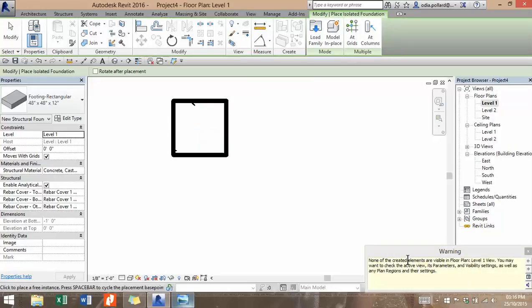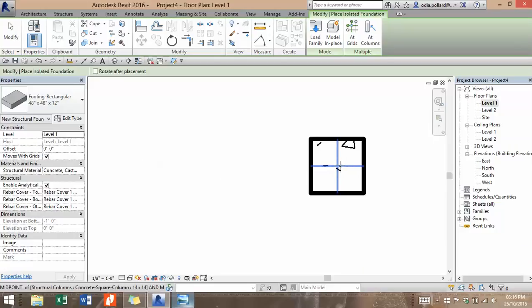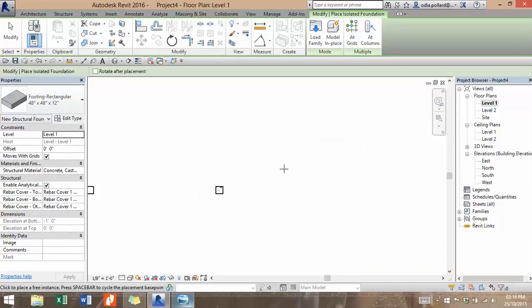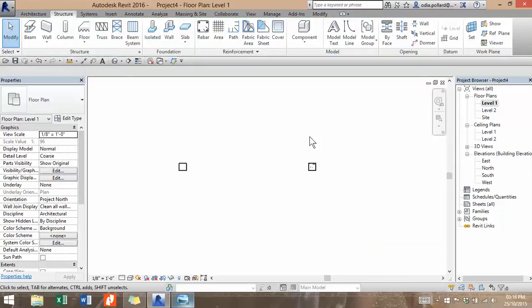You see: none of the created elements are visible in floor plan level 1 view. You may want to check the active view, its parameters and visibility settings as well as any plan regions. This basically says that in the view it is in right now, you will not be able to see it, but we could change that. You do the same thing here, you should get the same error message. Okay. Press modify.